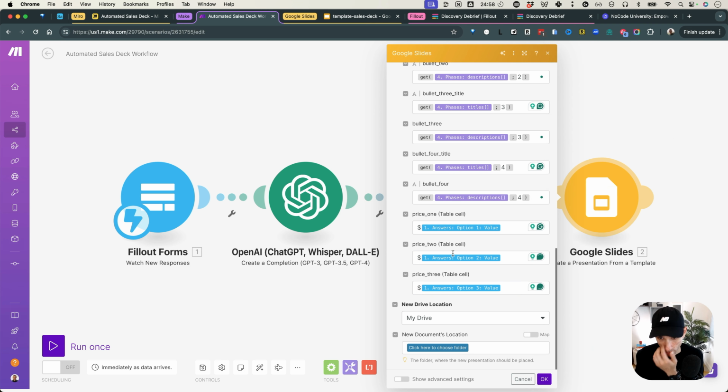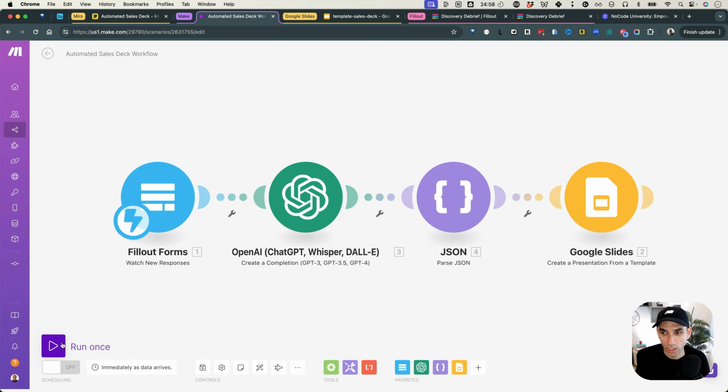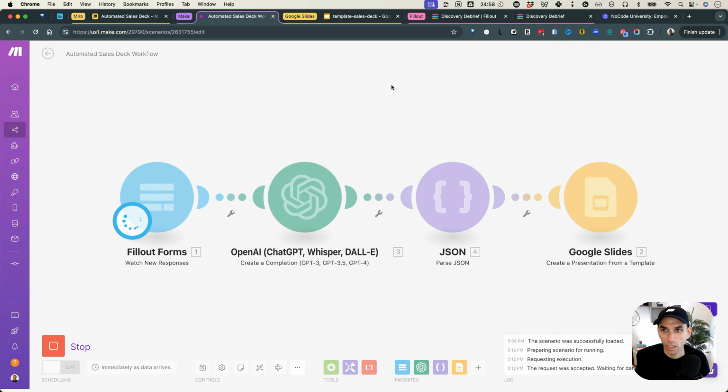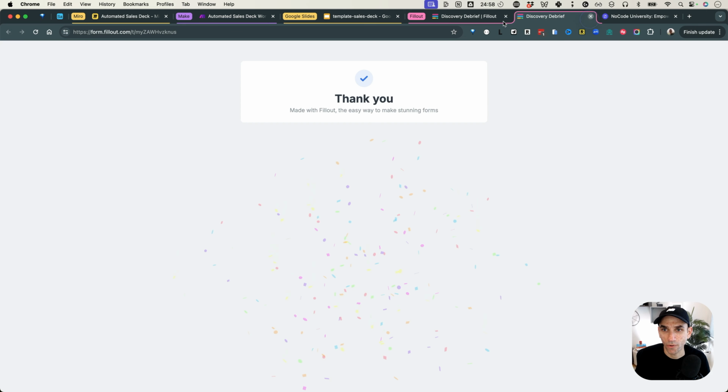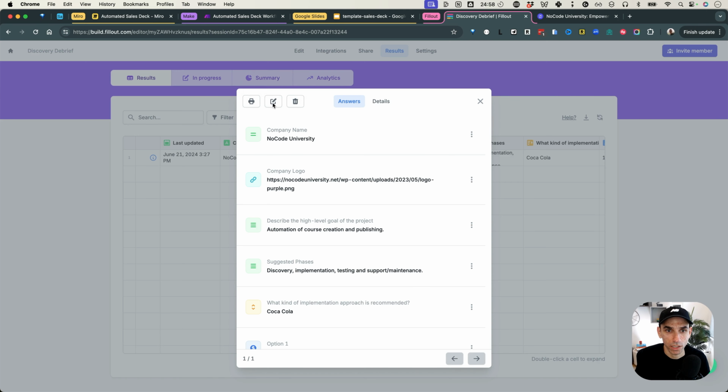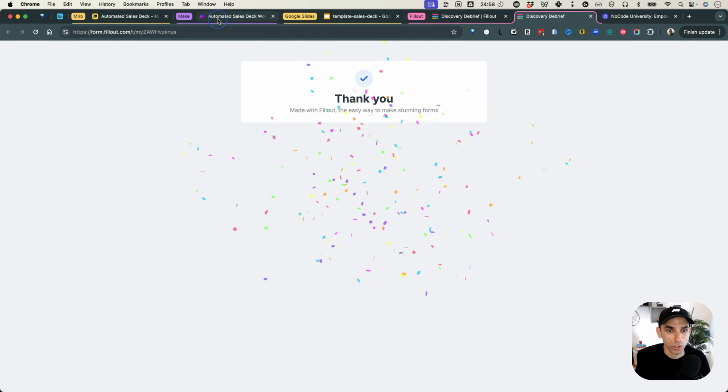And then finally, it asked me, where do you want to save this? So for now, I am just going to use the high level, my Google Drive, and okay. Very good. Okay, so now we are ready to take it for a spin, at least the first part of the deck creation, and then we have to go back and make some changes to it, but let's see how far we can get. So again, run once and back to that form and fill out, click on edit. This time I don't need to make any changes, so I'm just going to submit it as is, and then back to Make.